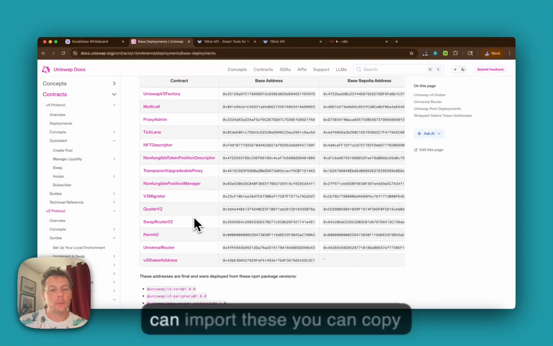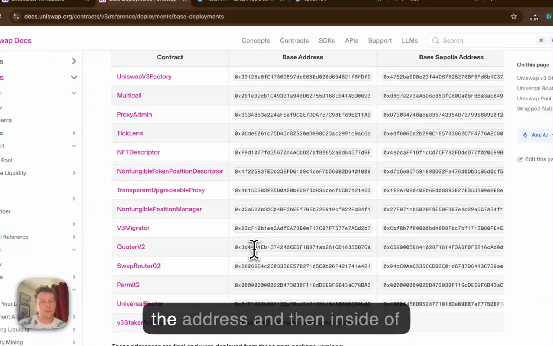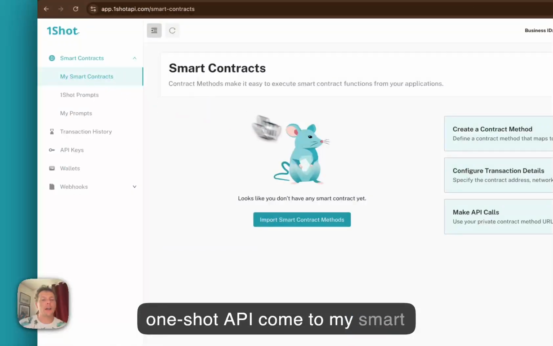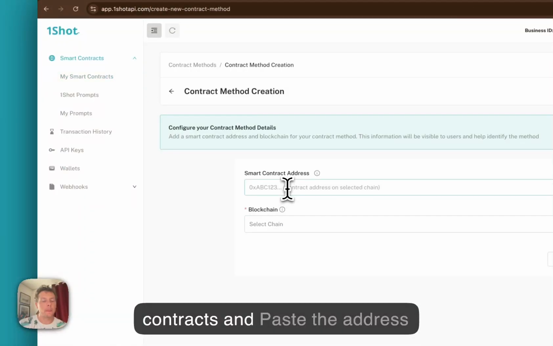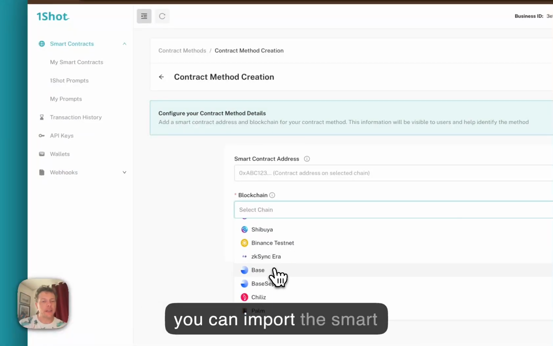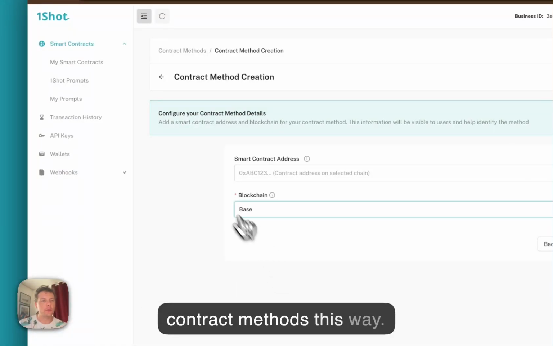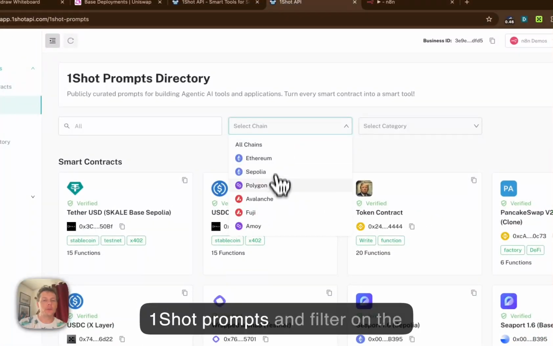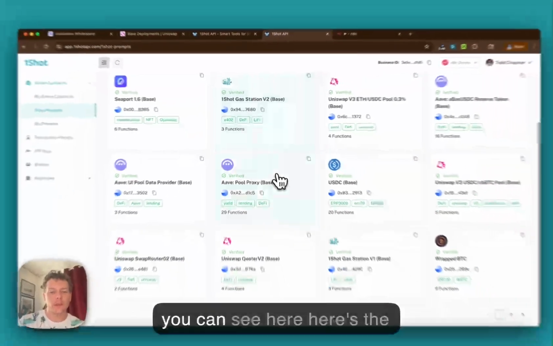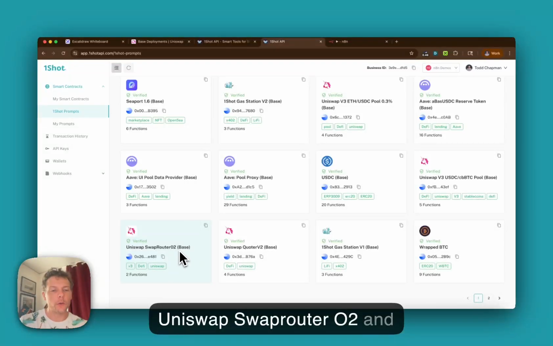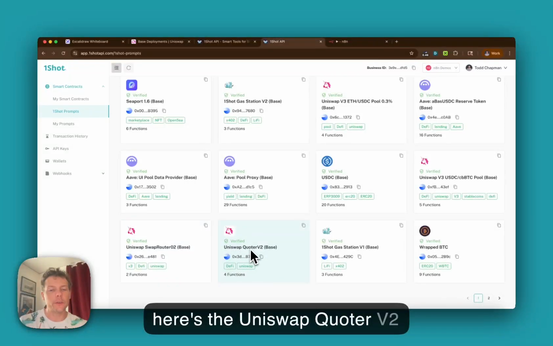Now there are two ways you can import these. You can copy the address and then inside of OneShot API, come to My Smart Contracts and hit import. Paste the address here and then select Base, and you can import the smart contract methods this way. The easier way is to come to OneShot Prompts and filter on the Base network, and you can see here, here's the Uniswap SwapRouter02 and here's the Uniswap QuoterV2.